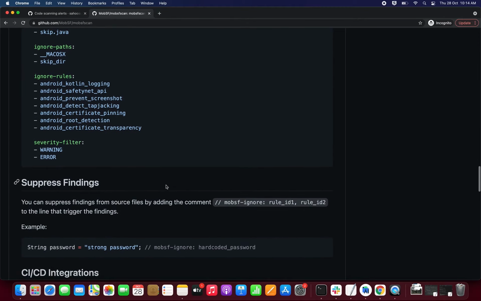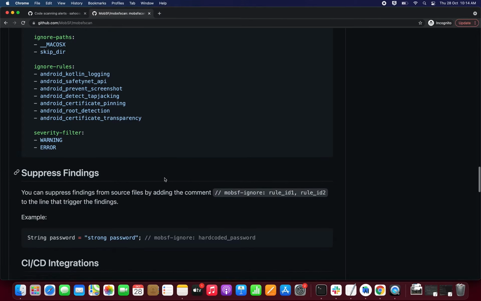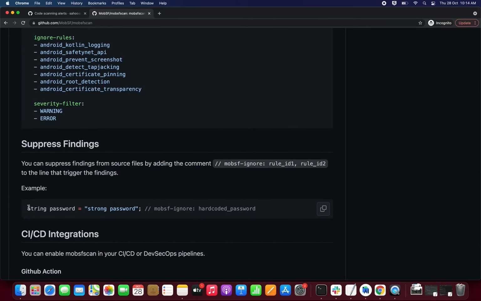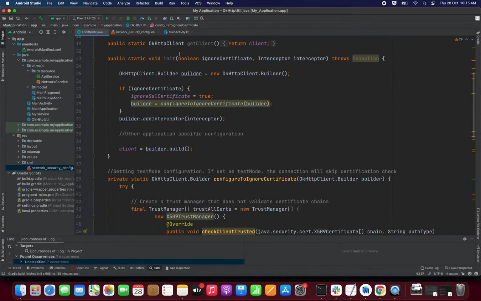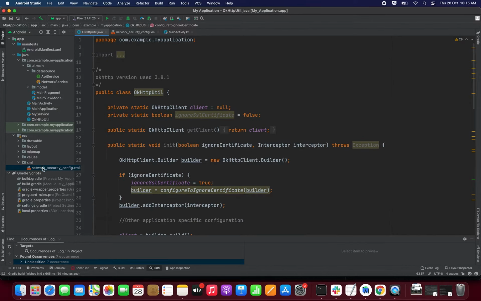Also there is a command line to suppress any issue with the rule ID. In that case, let's say you find that this is not relevant, for example it gives the error related to the strong password. Then you only need to use this line to ignore that issue. Let's see how it works. So as of now we have ignored the whole fragment.